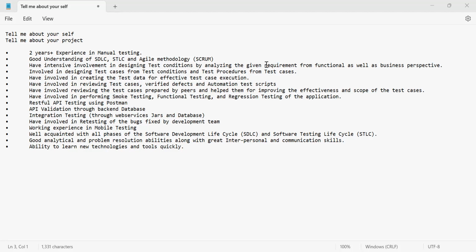What is STLC? STLC is the software testing life cycle, and in this life cycle there are basically 5 phases. The first phase is requirement analysis, where we go through the requirements. We are not following the STLC in the Agile methodology, but as per the training I received during my organizational training, I'm explaining here that in this STLC there are basically 5 phases.